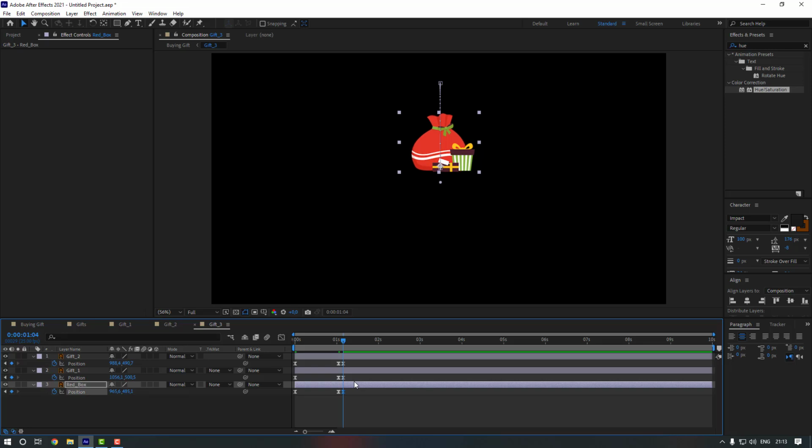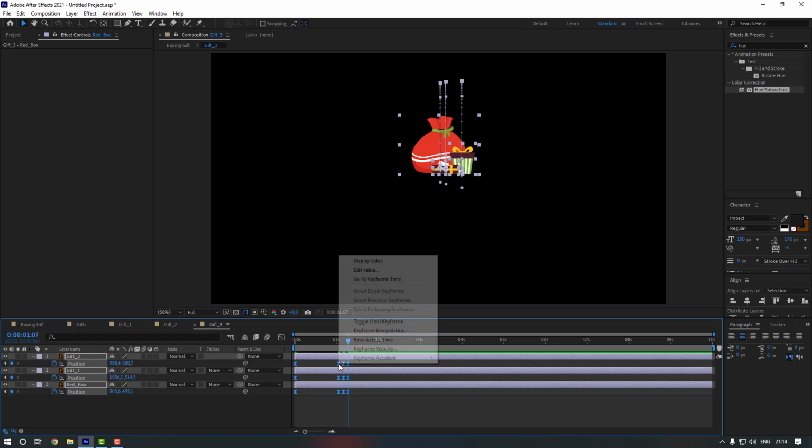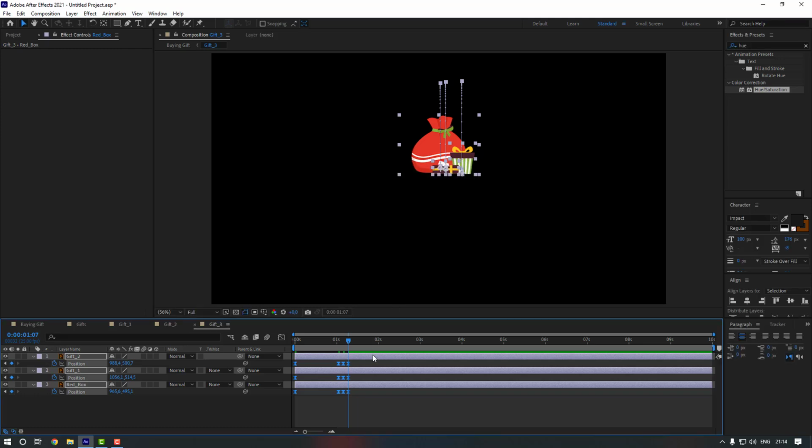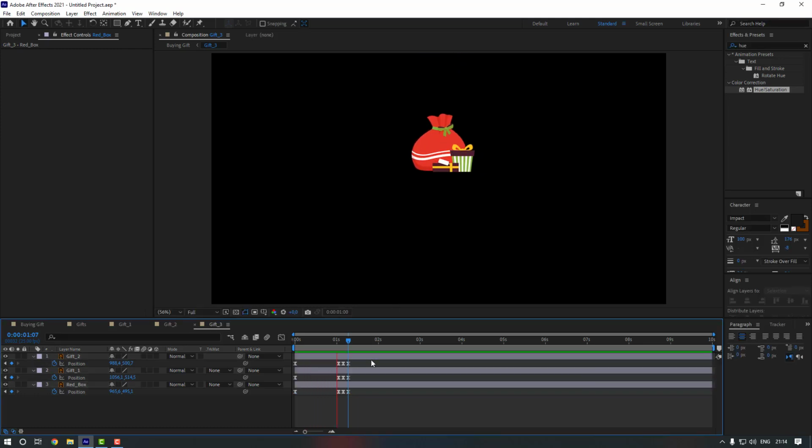And go to keyframe again. Let's copy the first keyframes of all the gifts. Now select keyframes, go to keyframe interpolation and change current settings to linear. Click OK. Let's see. Okay, let's move them to the right to make it random.